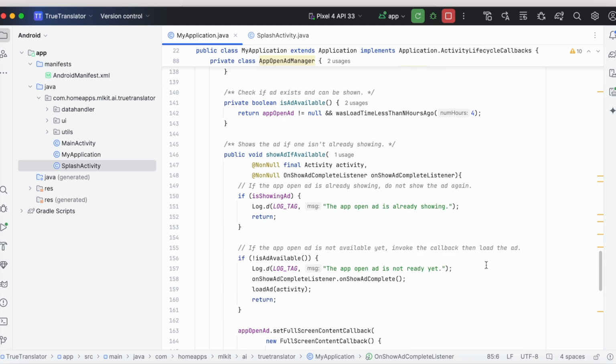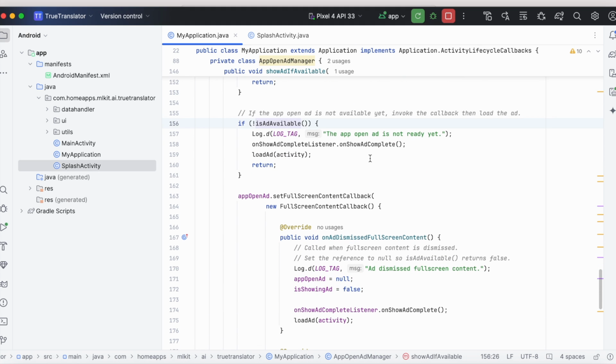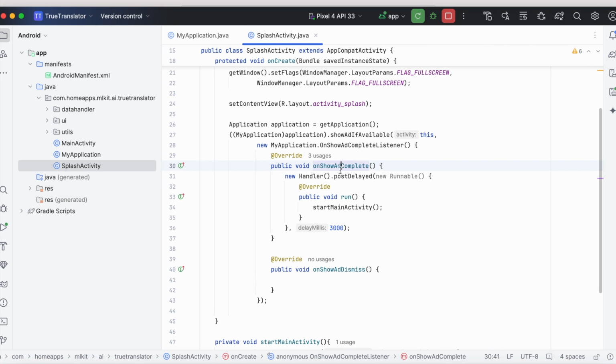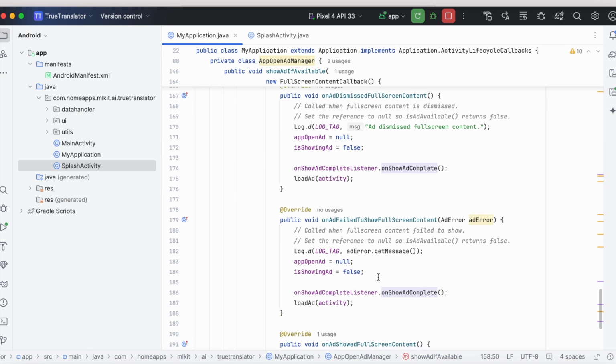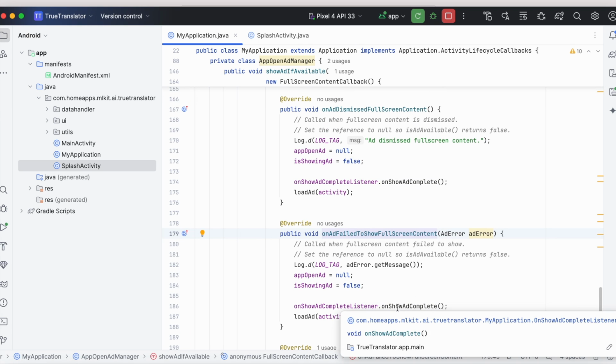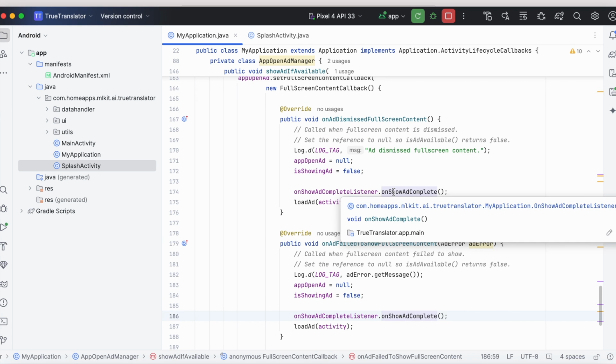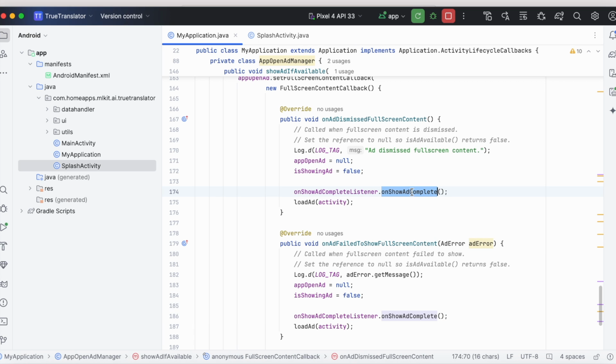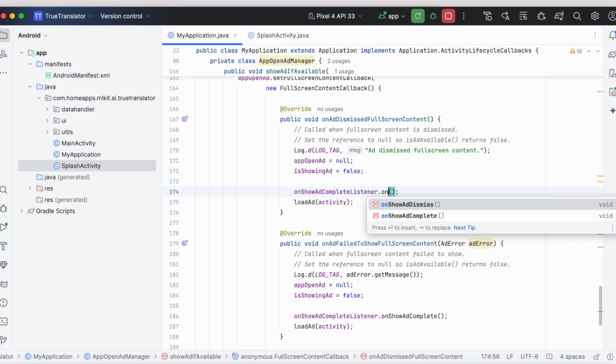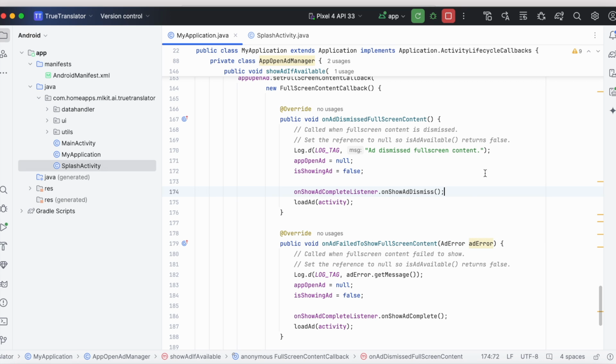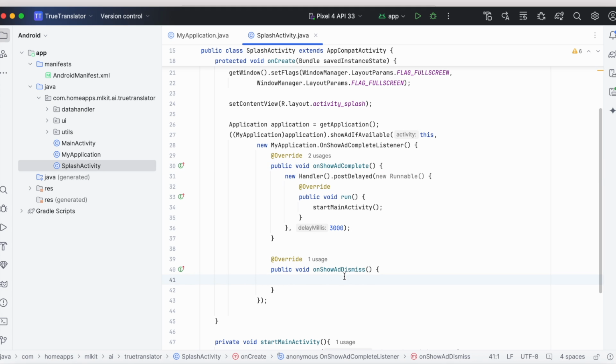Inside the showAdIfAvailable method, if the ad is not available, we are calling onShowAdComplete, and on ad failed to show full screen content also we are calling onShowAdComplete. And also inside onAdDismissedFullScreenContent we are calling the onShowAdComplete method. But once the app open ad was shown and the user dismissed the ad, we need to call the onShowAdDismissed method instead of onShowAdComplete. And inside the onShowAdDismissed callback, we will show the next activity instead of waiting for 3 seconds on splash. Okay, let's test the app.